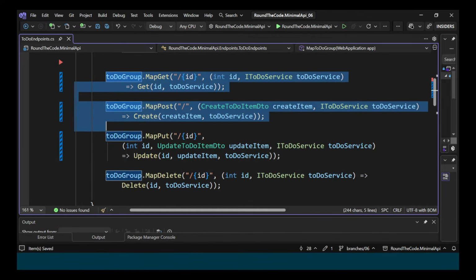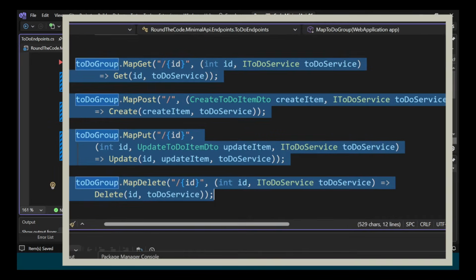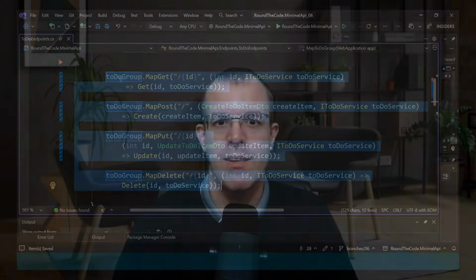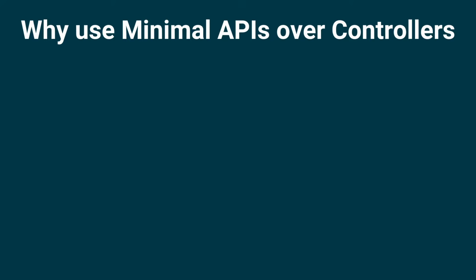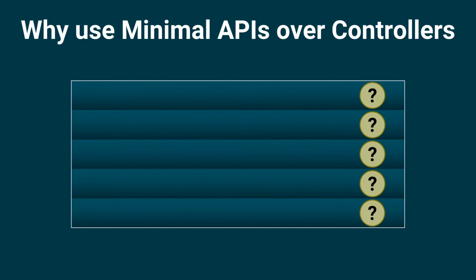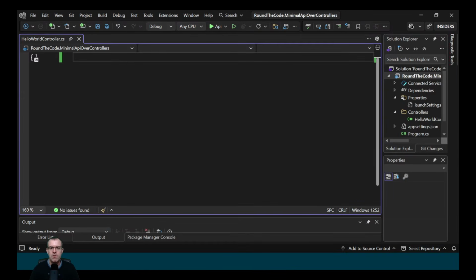If you're creating a new ASP.NET Core Web API, you must use minimal APIs, and here's why. There are 5 reasons that we're going to cover. The first one is cleaner code. If we want to specify a Hello World endpoint in a controller, how do you think we will do it?